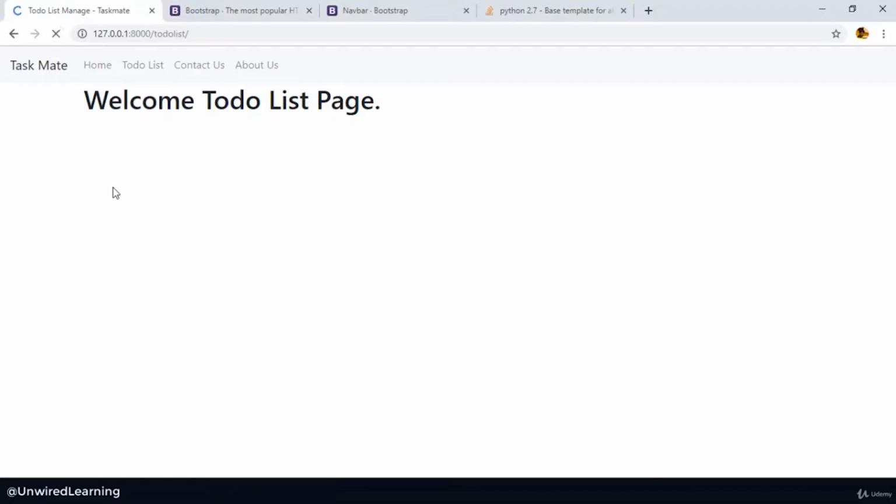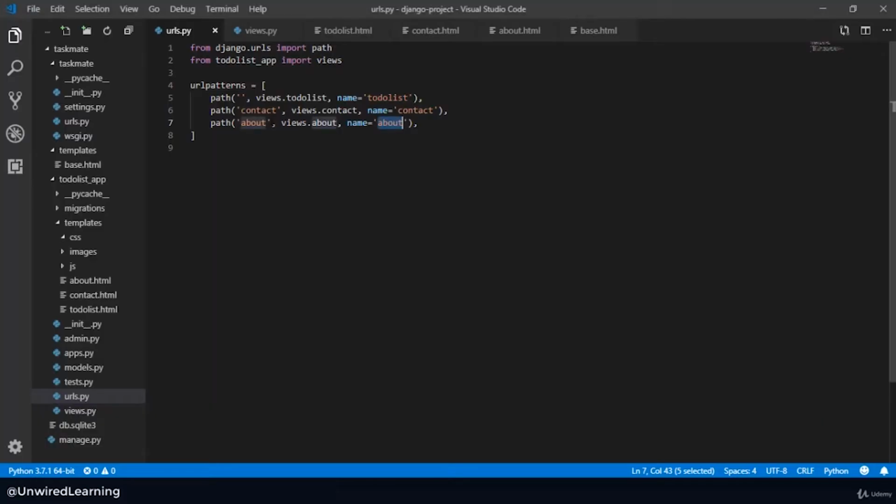Let me refresh this one. Go to my about, go to my contact us, go to my to-do list. That worked fine. And if I change anything here, maybe I change it from about to about us, I don't have to change it on base.html because it is dependent on this name.